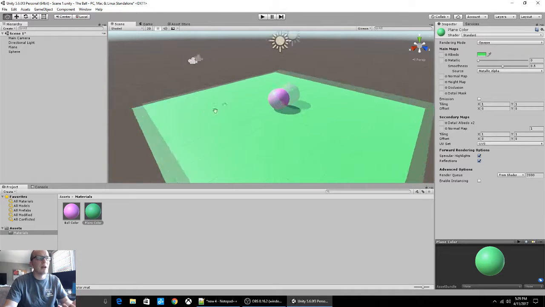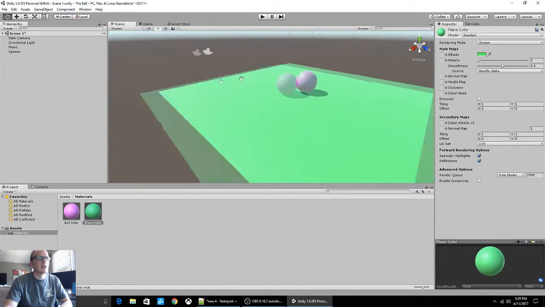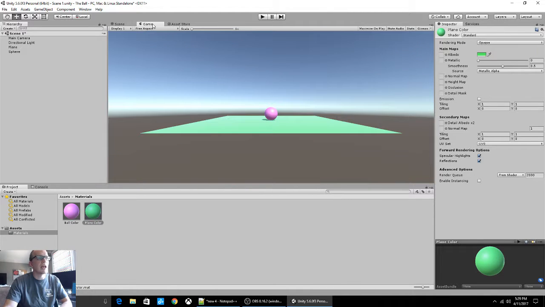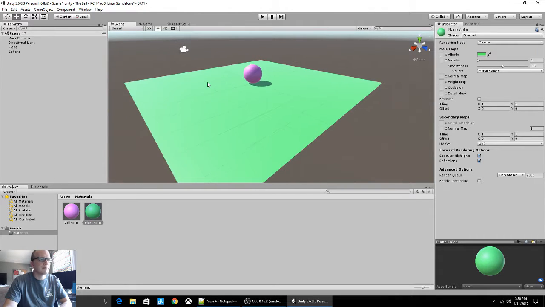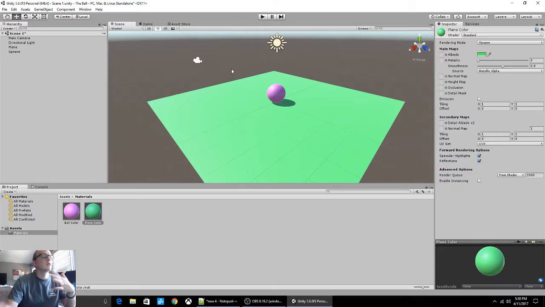So this looks a lot better than it did just a couple minutes ago. You can drag that around and look at it. You can look at it in game mode. So if you go over to game view, you can see that it looks like a pink ball sitting on a green screen.